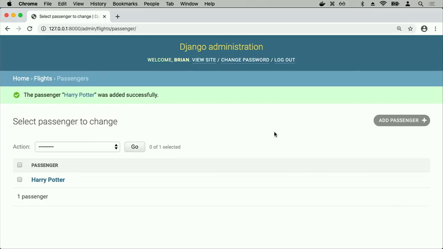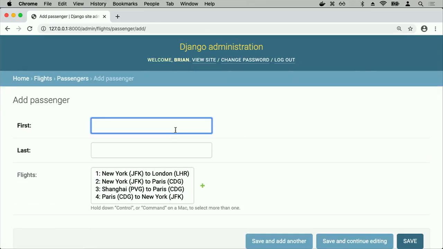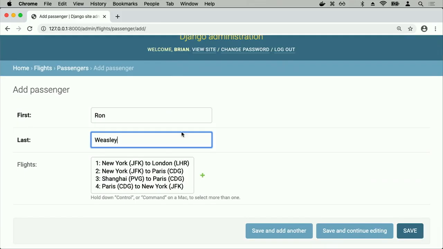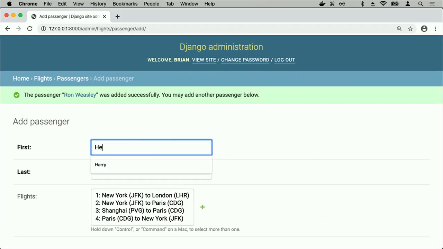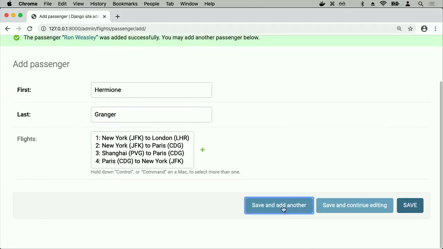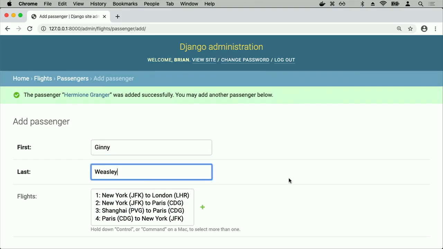Harry Potter has been added successfully. And let's add a couple of other passengers. We'll add Ron Weasley, and we'll add another. We'll add Hermione Granger, and we'll add Ginny Weasley as well. So we've added a number of different passengers that now all exist in Django's admin interface.